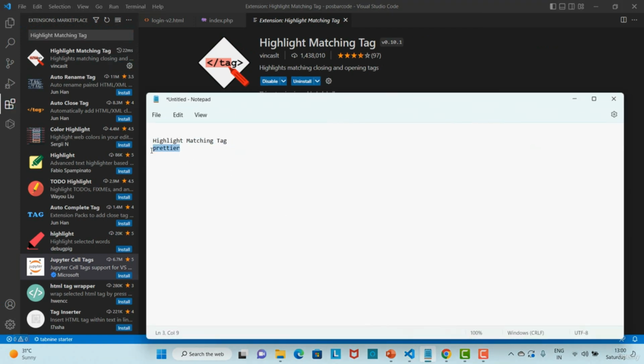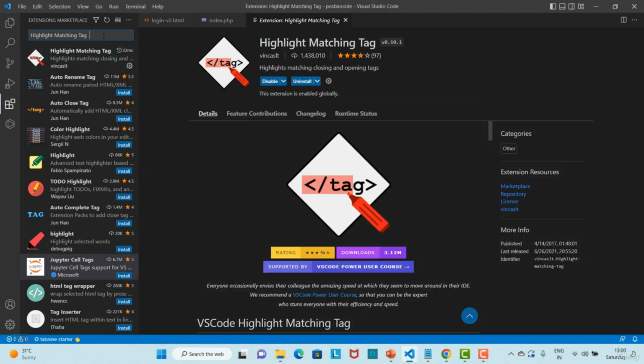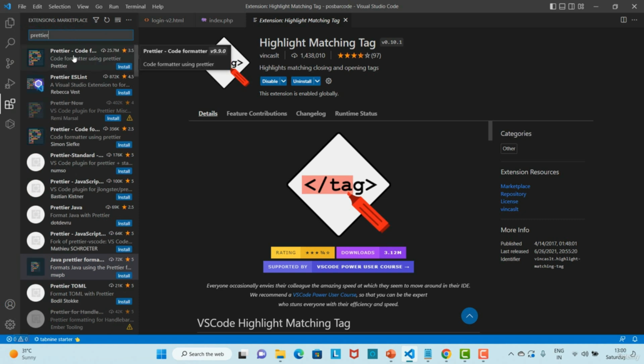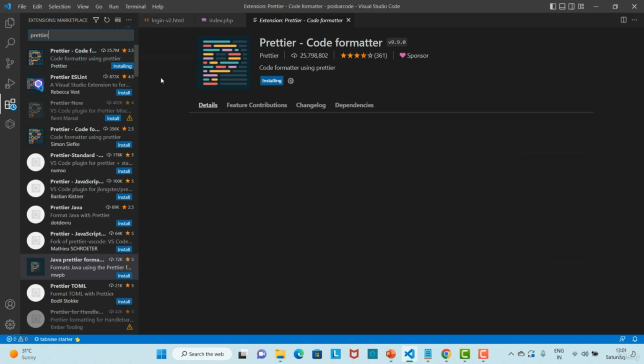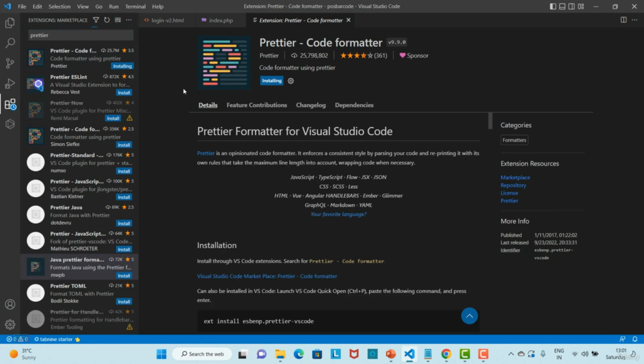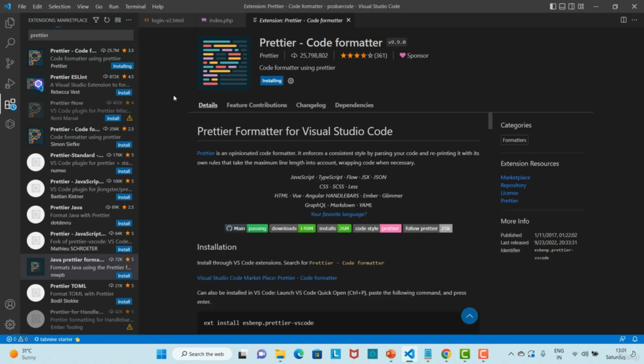And one more extension, which is named Prettier. It is downloaded, or I mean installed. You can see here the code formatter. This extension is for code formatting, so let's install this. It is installing now. It will format our code in our machine. So all the extensions I have installed are the ones we will be using, which will help us in our coding. So see you in the next video.